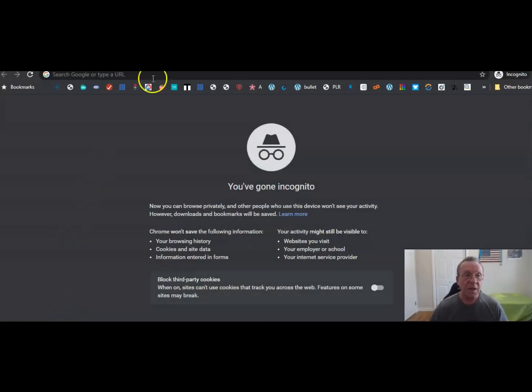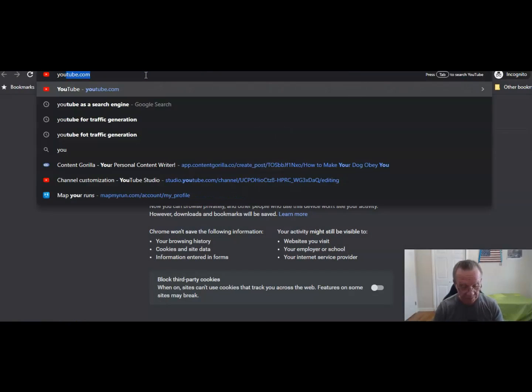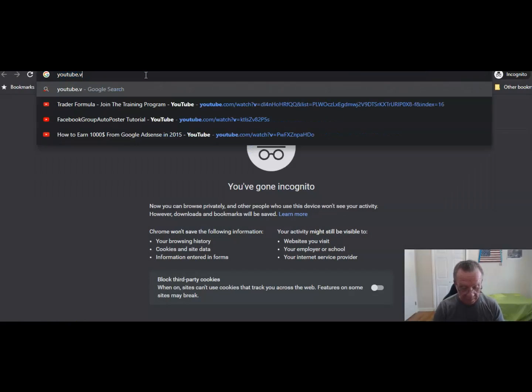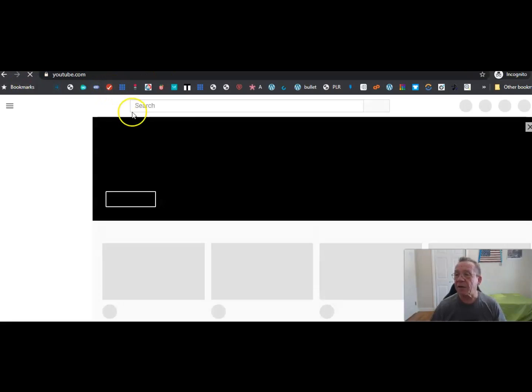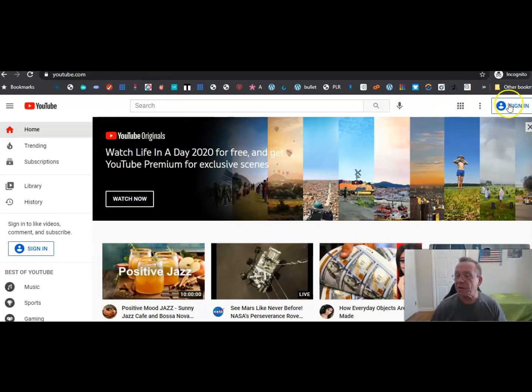So I'm here in an incognito window, and if I type in youtube.com, it's going to ask me to sign in when I get there. See, it's going to say sign in. Because if you don't have a Gmail account and you go to youtube.com, well, you can watch the videos without being signed in, but to sign in, then you'll be able to start a channel.